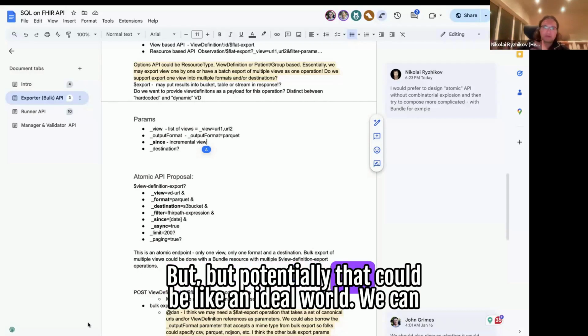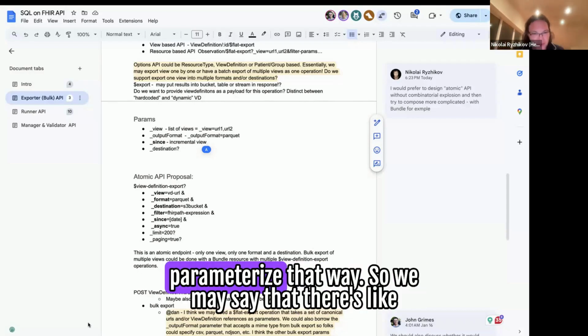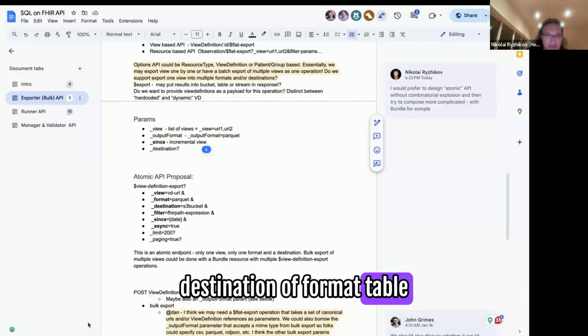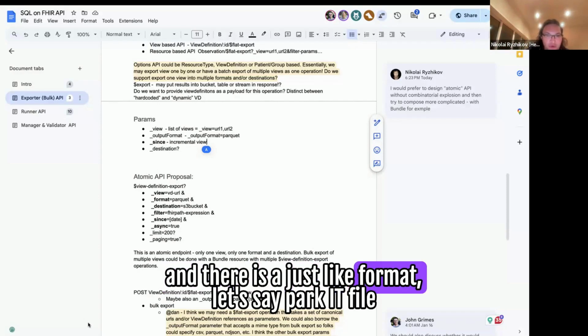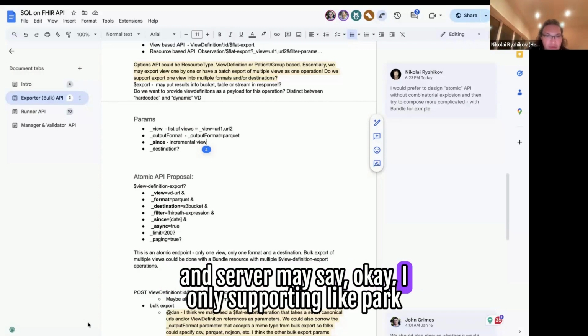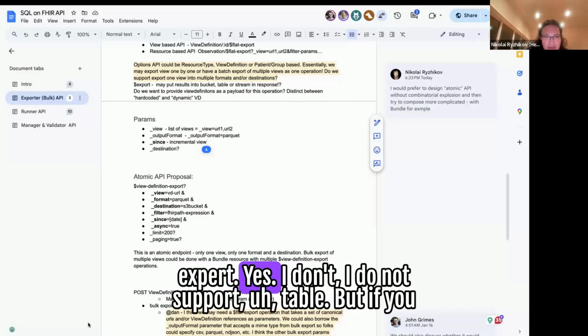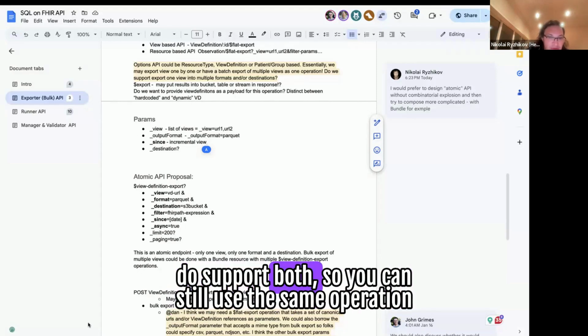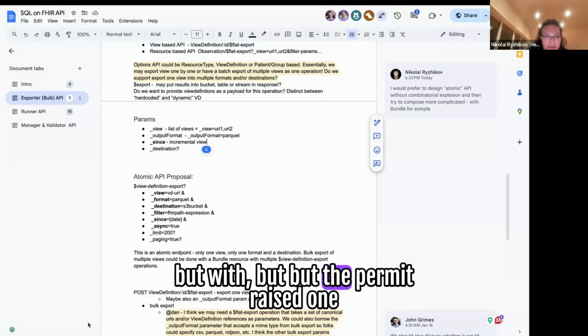But potentially, in an ideal world, we can parameterize that. So you may say there's a destination or format, table, or, let's say, Parquet file, and the server may say, okay, I only support Parquet export, I do not support table. But if you do support both, you can still use the same operation, just with the parameterized one.